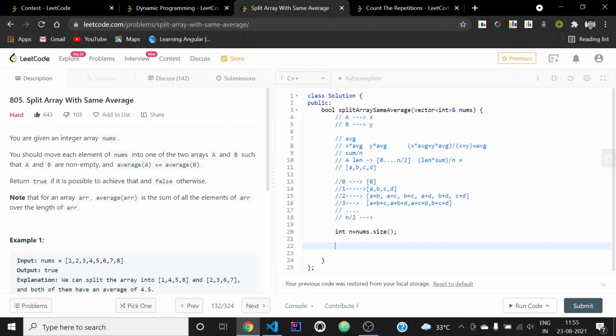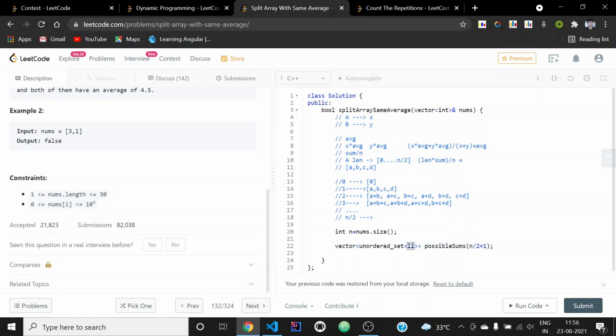For that I will be using a vector of unordered sets. This unordered set will be used to store these sums, since we don't want to store duplicate elements, and this vector will have size n by 2, and since we are also including 0, we will have size n by 2 plus 1. This L means long. Let me check whether the range is exceeding or not. Yeah, there is no possibility of exceeding the integer range limit, so we can simply use integer as well.